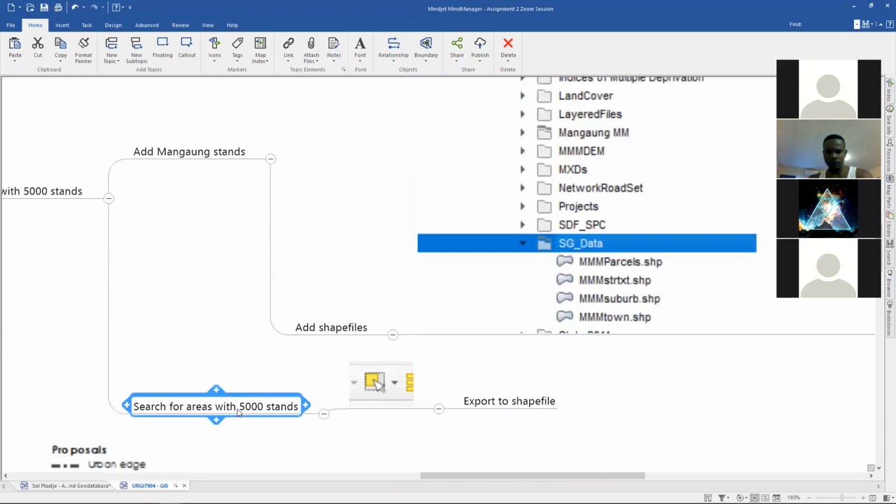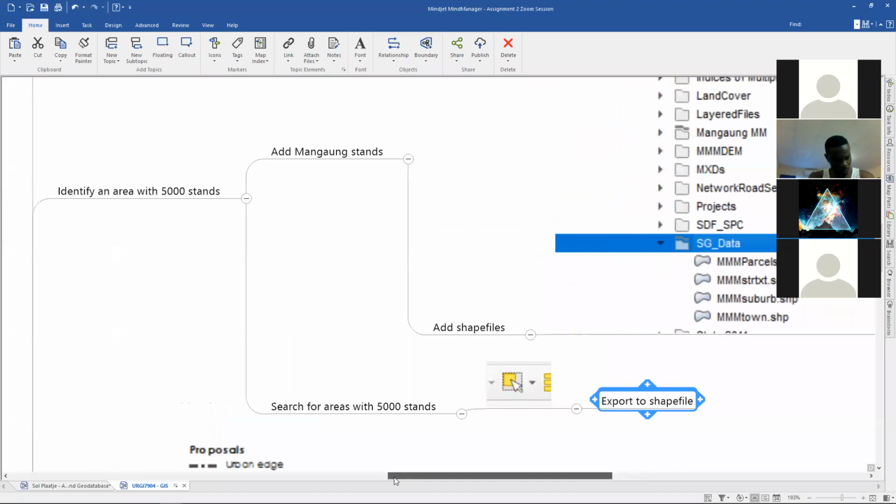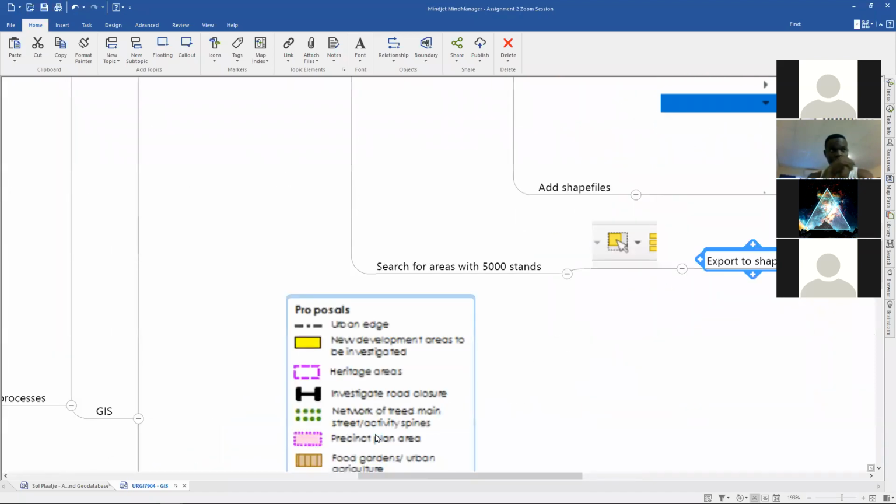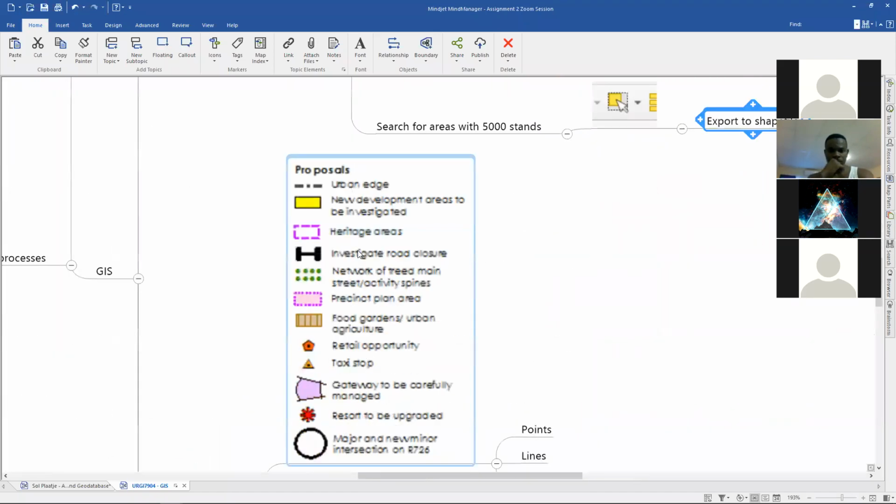And then you select the 5,000 stands using that button. And remember, at the beginning I said that for the assignment, you must send all the shape files to me. So you must export the 5,000 stands to shape files. And after that, you can make your own data for the proposal.